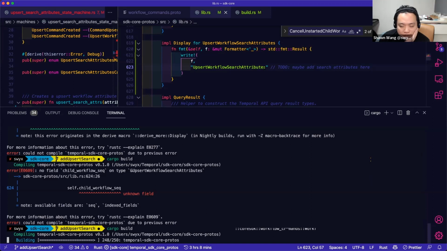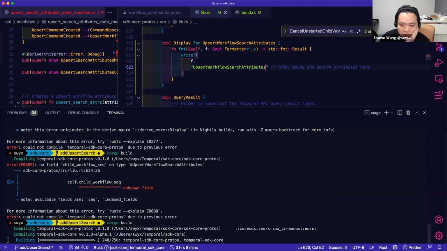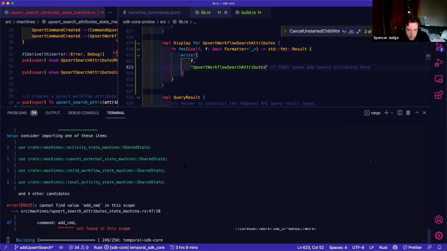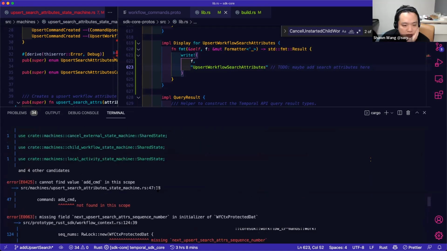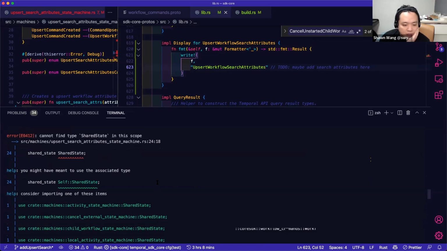So the language server for... do you use VS Code? The language server is... no, I use CLion for exactly that reason. Yeah. Okay. All right.